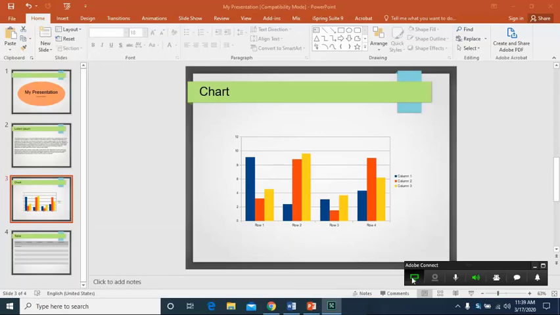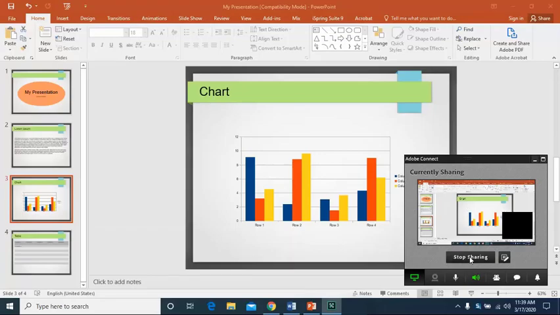When you are finished your presentation, click Stop Sharing in the mini controller to go back to the Adobe Connect meeting room.